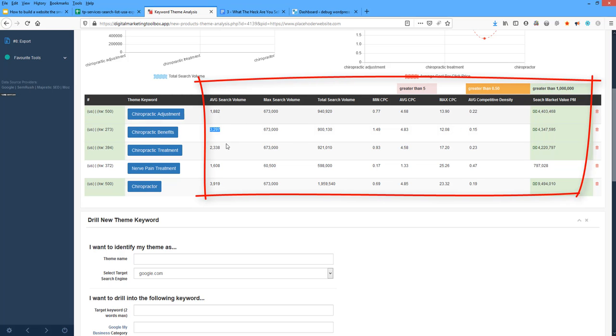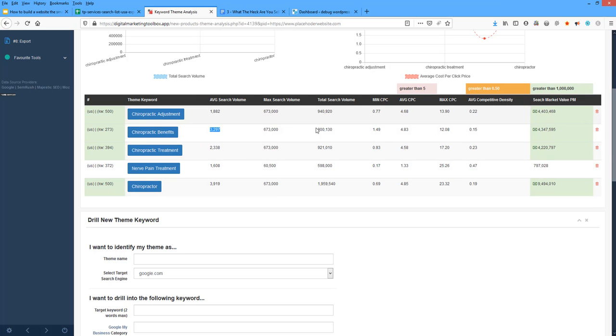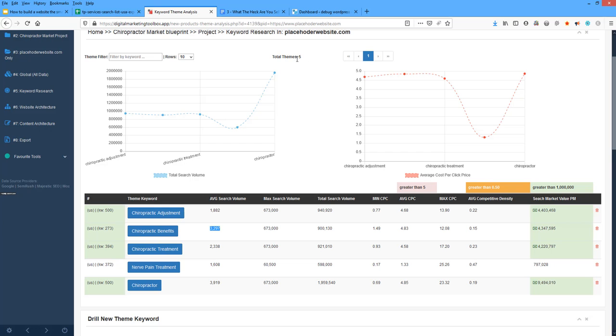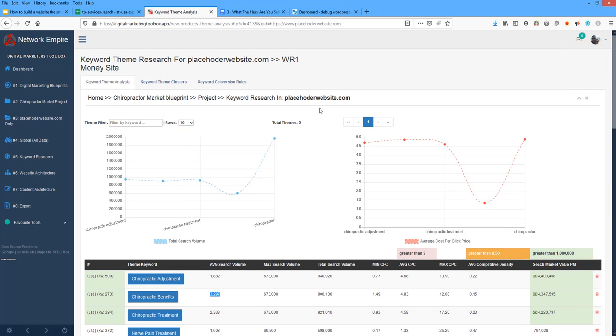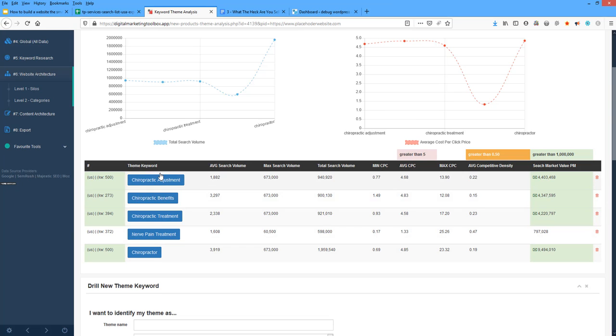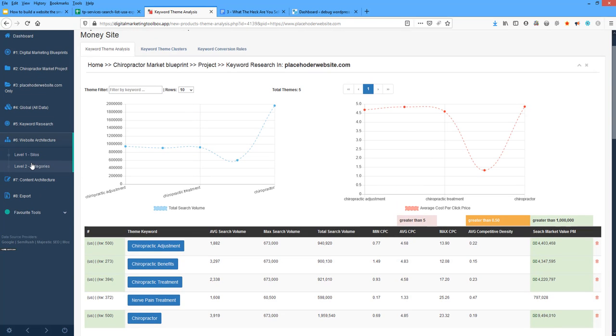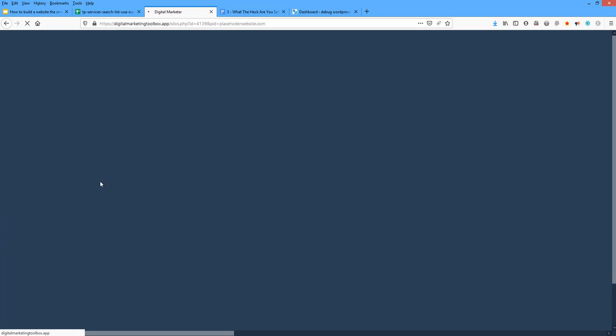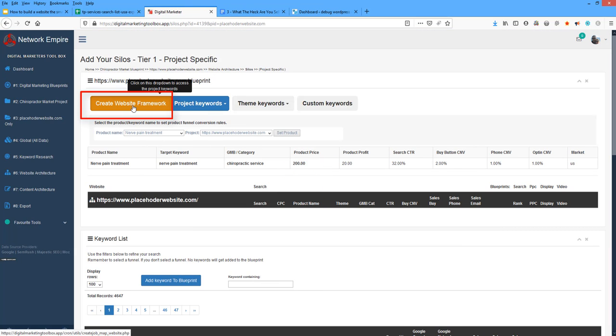Now we can start seeing where the traffic flows through the market, what the averages, the highs and the lows are, and we can see what the average barrier to entry is when we look at all these 5 themes. So remember, we're on step 3 of keyword research, and now we want to map out our website architecture. So I've gone ahead and I've drilled into these topics, and I'm going to click on website architecture silos, and I'm going to simply click on create website framework.